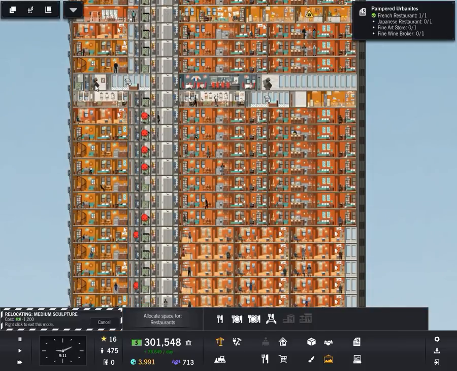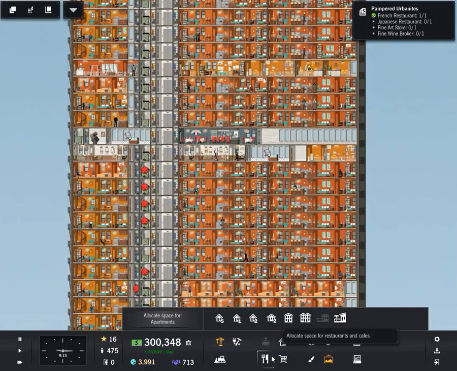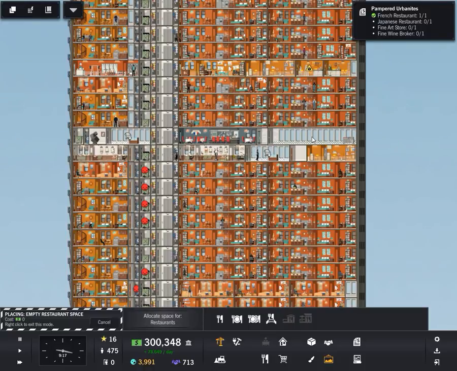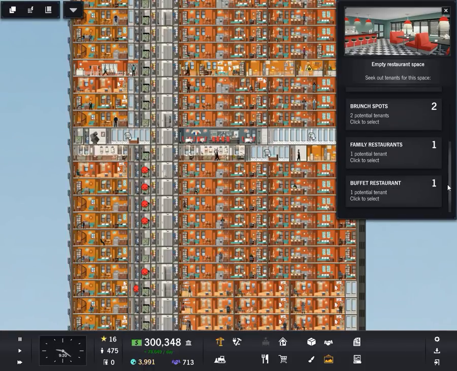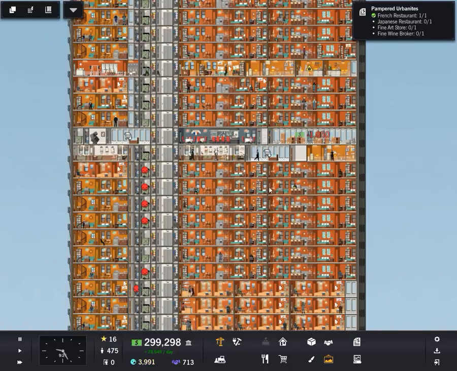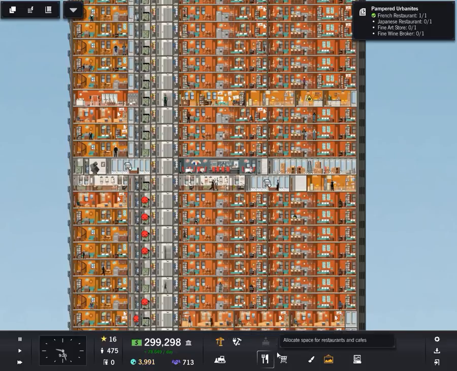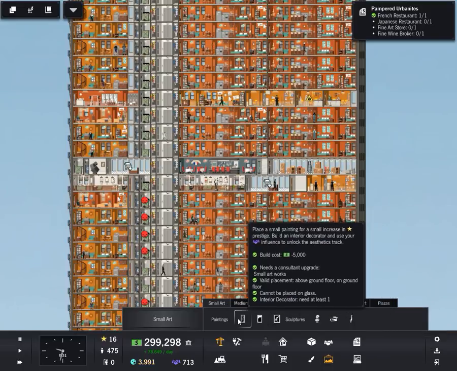Can I move it here in front of the door? I'm going to have to just build a large restaurant up here because I don't have enough space to build any other large restaurants. French, Italian goes with it? Sure, why not? And I can still build more artwork. I'm going to need to build more artwork anyway, so I can build some small artwork there next to the restaurant. I got lots of money for it.